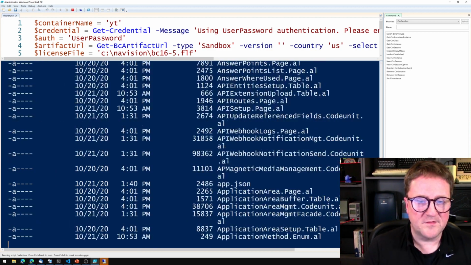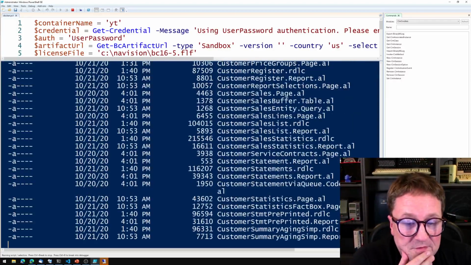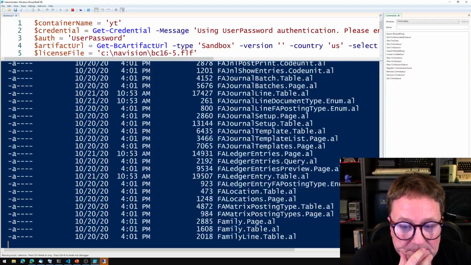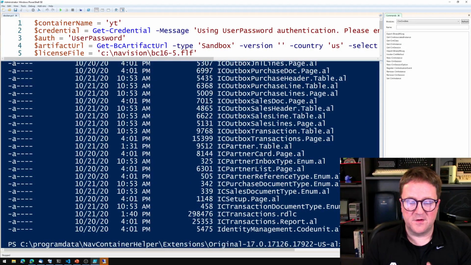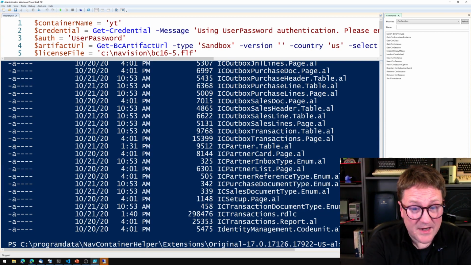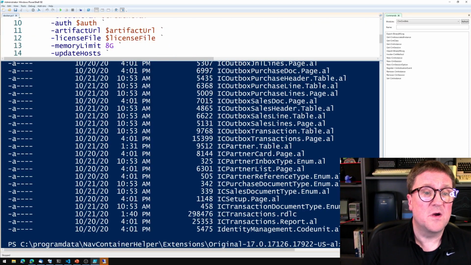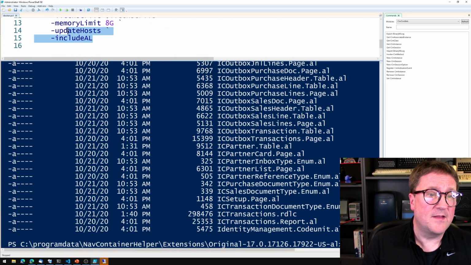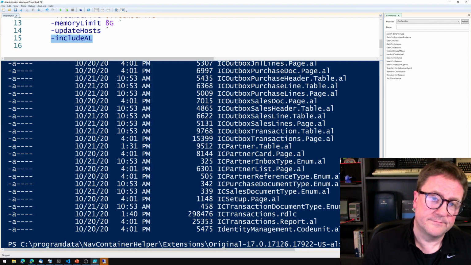So if we look at this, here is the entire source code of the base app, which is very convenient. I got a lot of questions on how to modify a standard report. Where did I get the report from? I got it from right here. And the reason I have this is because we added the include AL statement up here. So that's pretty nice.